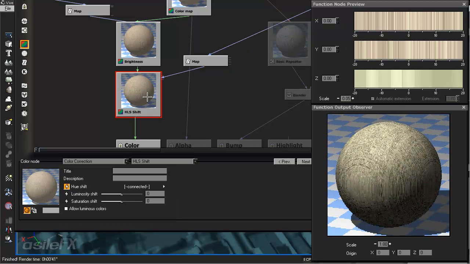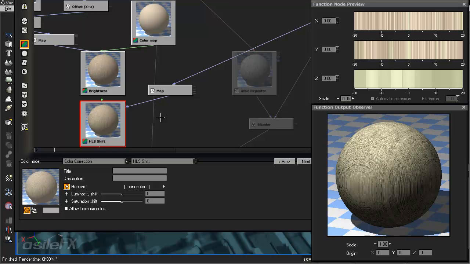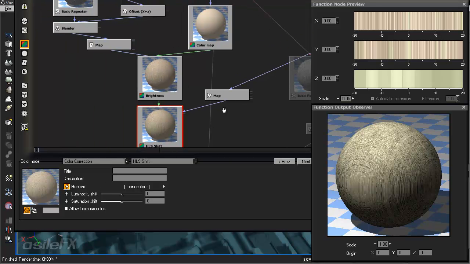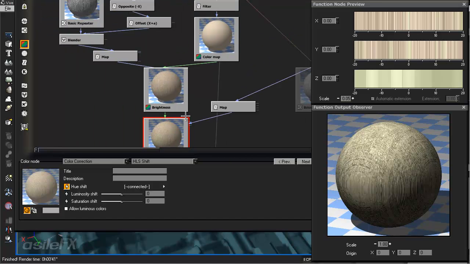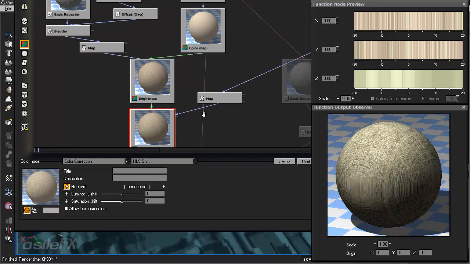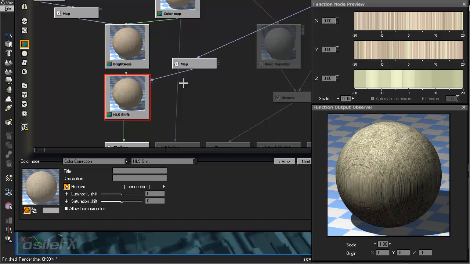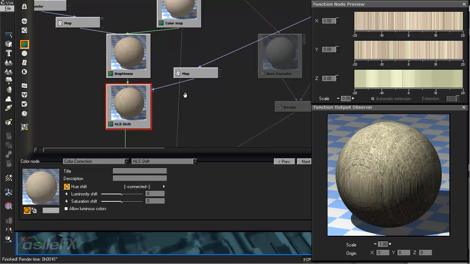We could also set up a brightness shift, so the luminosity shift. That would be basically the same as using the brightness, except it's a lot more sensitive, and will max out color more, and in some cases will react better with HDRI. It really depends.